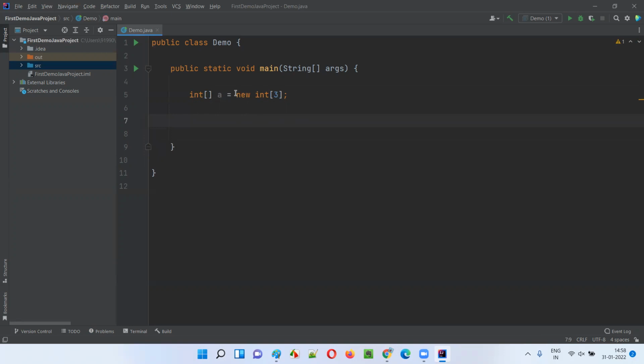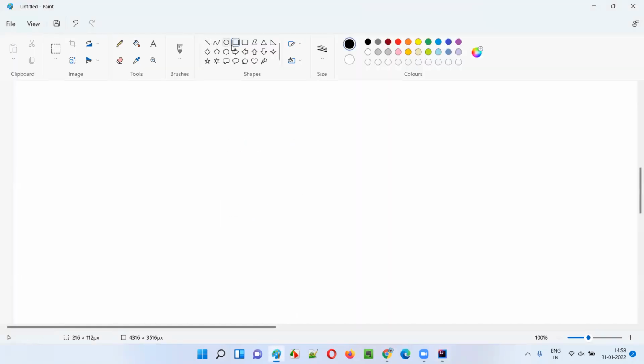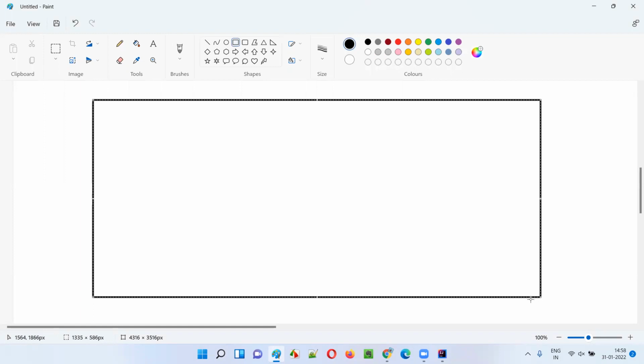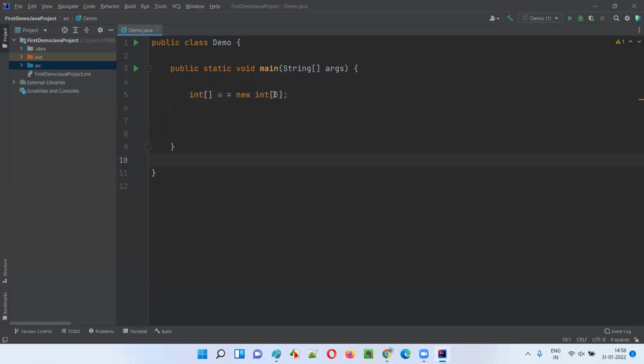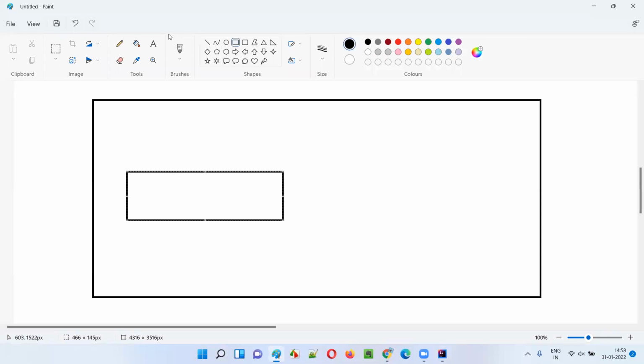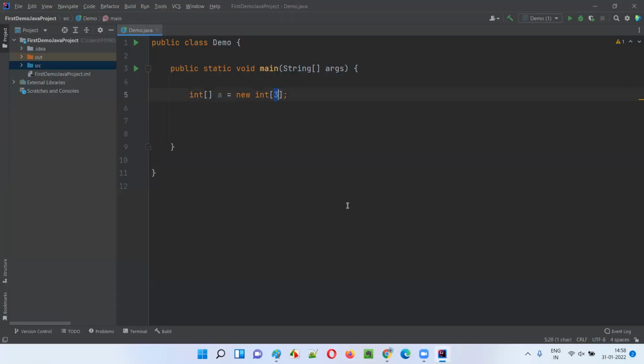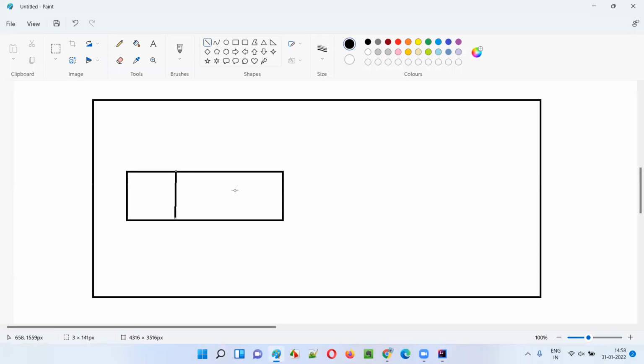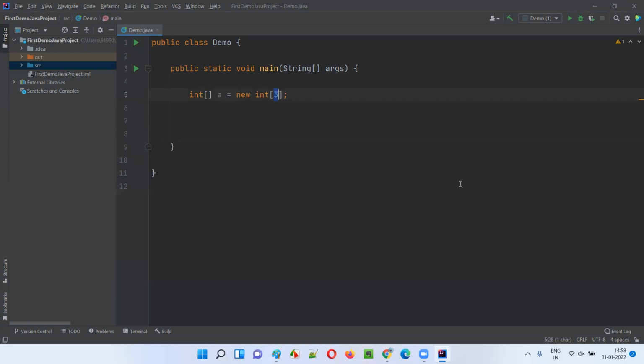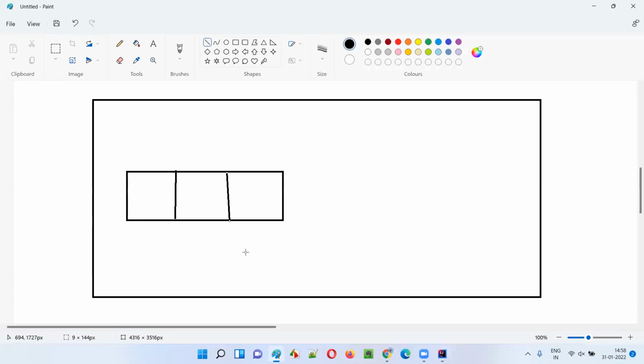That means the moment I create an object for this integer array using the new keyword, in the computer memory, let's say this is a computer memory, some memory will be reserved for this array object like this. That memory will be broken into size 3, that means 3 partitions: 1, 2, and 3. So how many slots are there? 1, 2, 3. Because here you mentioned the size as 3. So this memory allocated to this array object has been split into 3 slots.